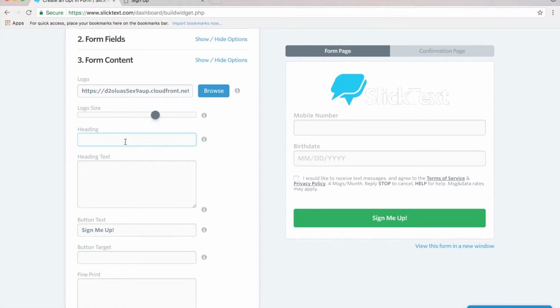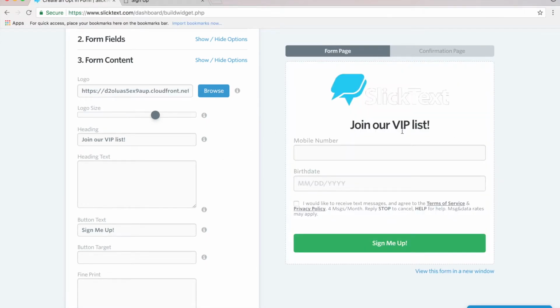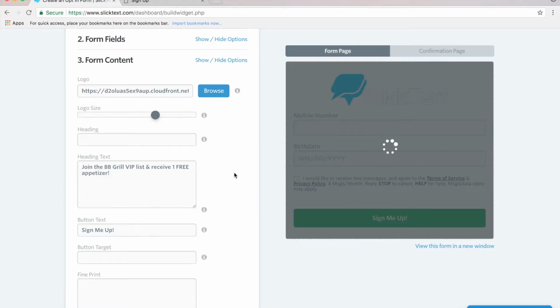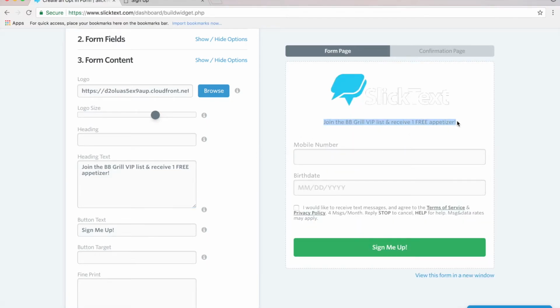Heading, let's go ahead and leave that blank. But just so you know what that looks like, it is very bold. It's like an H1 heading tag. So join our VIP list. If we click out of here, it's very big and bold. So I'm going to leave the heading out. We're just going to add some text to this. All right, so there's our content. And when we click out of there, it's going to add it right here in paragraph text.